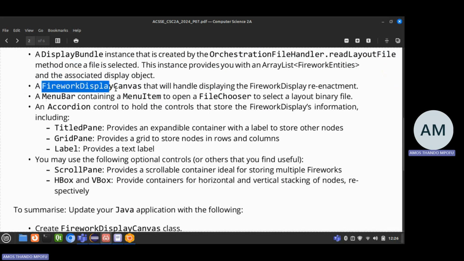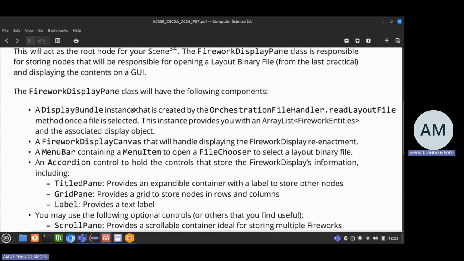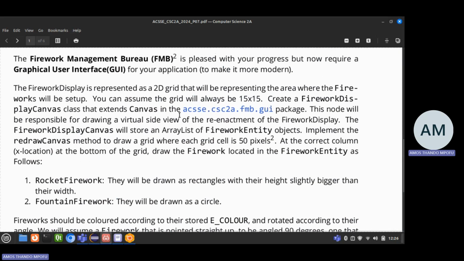So we also have a FireworkDisplayCanvas that will handle displaying the firework display reenactment, right? For the canvas, like we said, we'll get to it a bit later. The main focus right now is the pane. We'll deal with the canvas later. So I'm going to skip this line, but I will remember it when I have to. Okay, let's just create it because I might forget. That's the thing about doing questions and explaining at the same time. It's hard to multitask because you might make the mistake of forgetting to put some things.